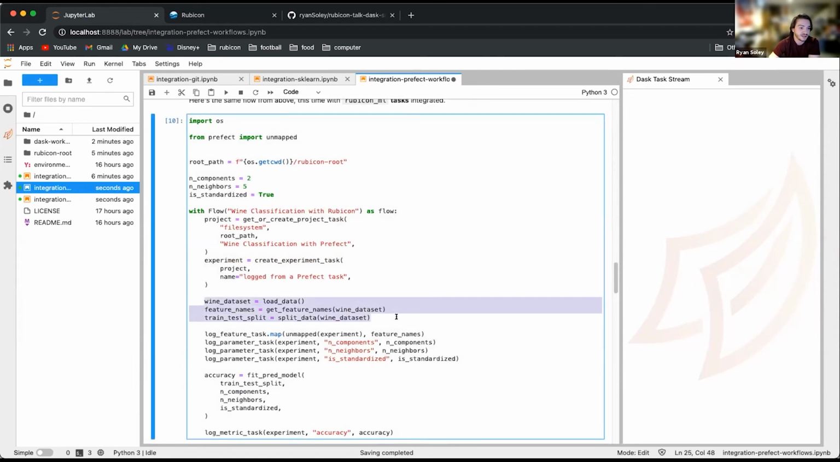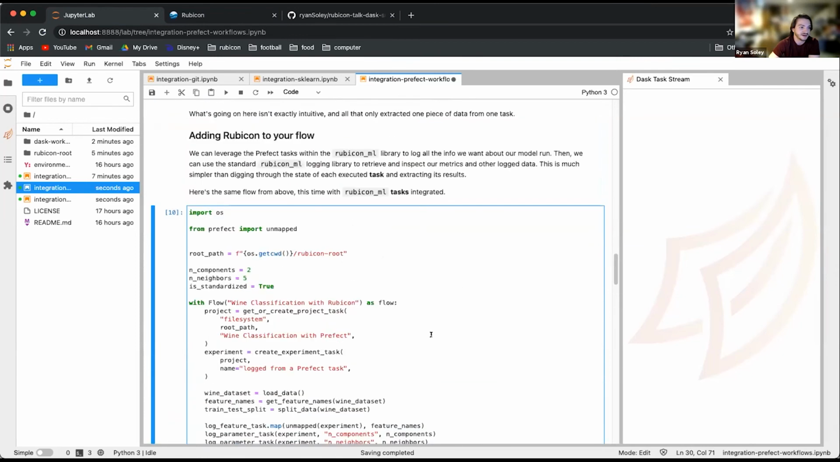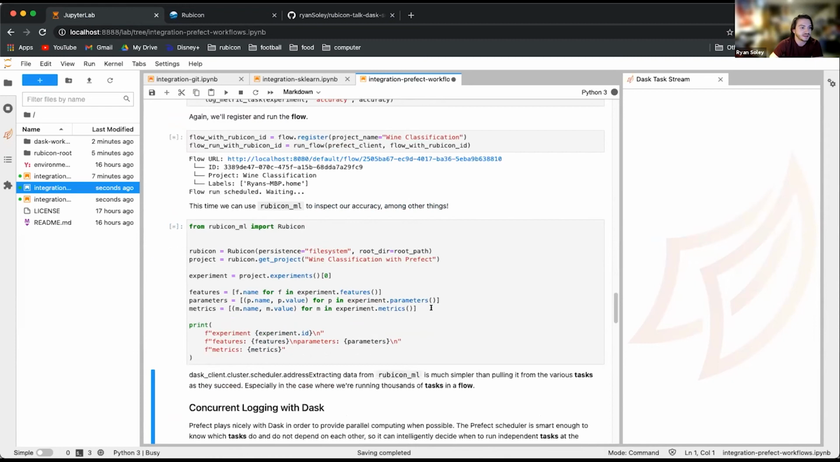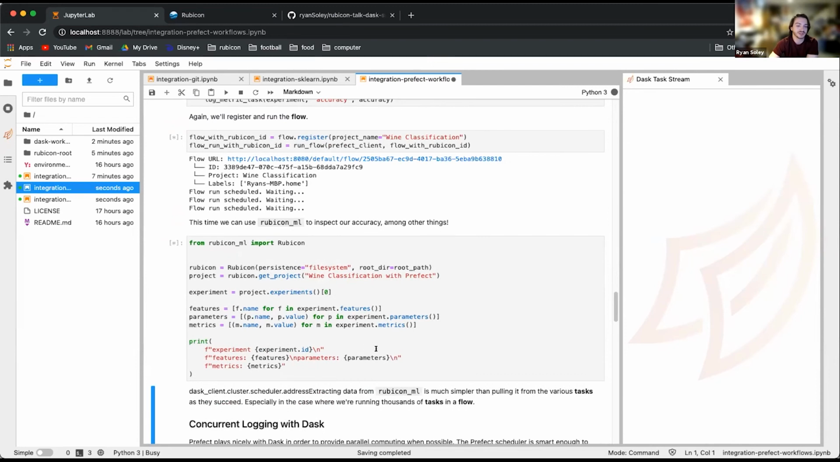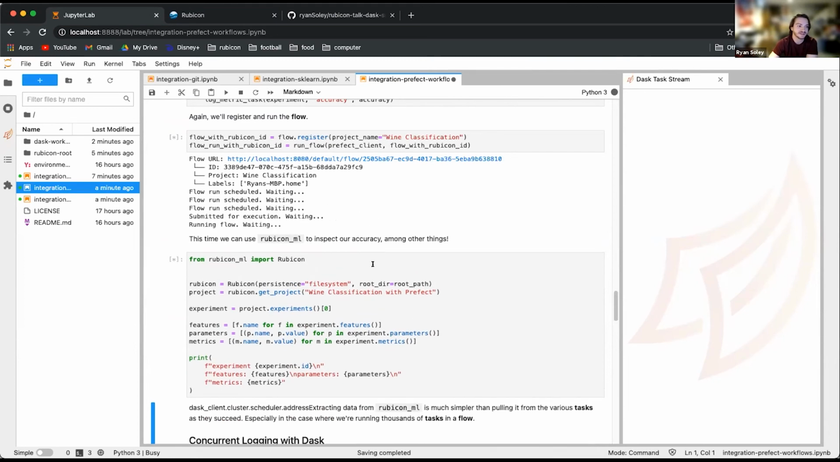So this part was already here. We've now added our project and experiment before it. We're logging some features and parameters after it. And then once we fit our model, we're logging our metrics at the very end. So again, we'll get this one started. And once this one's finished, we'll see that we can use the familiar Rubicon interface to pull off much more information from these runs without nearly as much digging around into the Prefect guts.